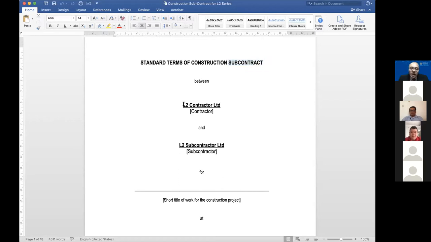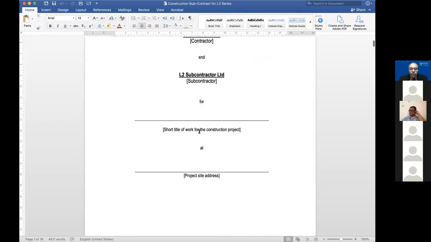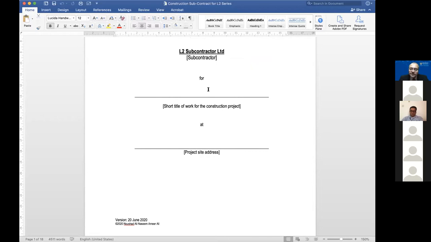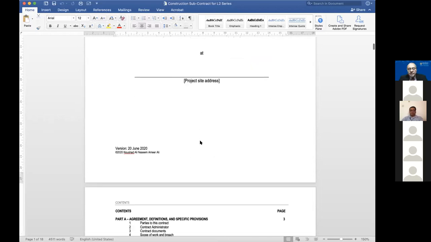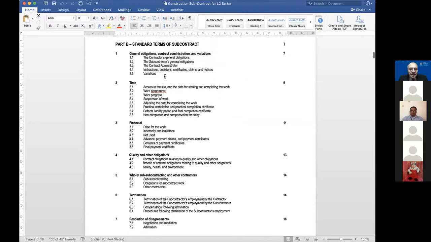So here it says standard terms of construction subcontract. And who is this between? A contractor. I've just put in a name just to demonstrate. Okay, so it's L2 Contractor Limited. And then the subcontractor's name, just fill in the name. And short title of the work for the construction project, at the project site, wherever the project site is. So it doesn't matter, you can fill in whatever you want. Now, part A basically has got the definitions and you're filling in the specifics, the variable, the contract data, if you want. I think some contracts call it contract data. We just call it the agreement and the specifics of the contract provisions: the date, the price, the defects liability period, the time frame within which payment must be made, and so on. Okay. And then part B basically are the terms of the contract.